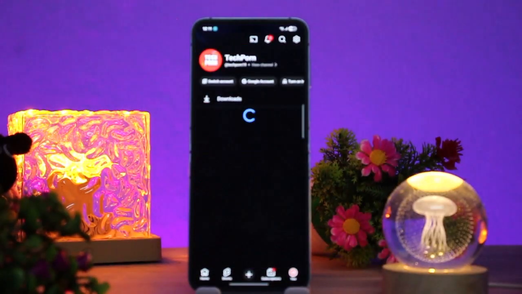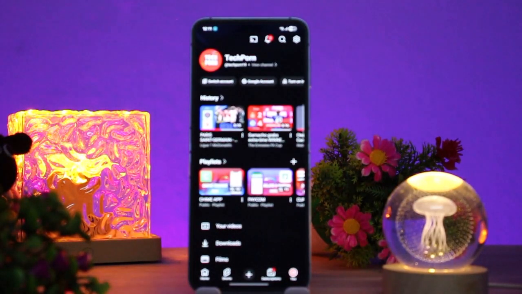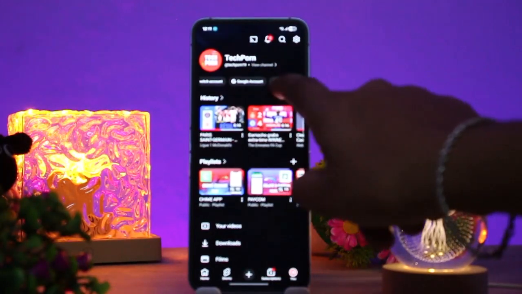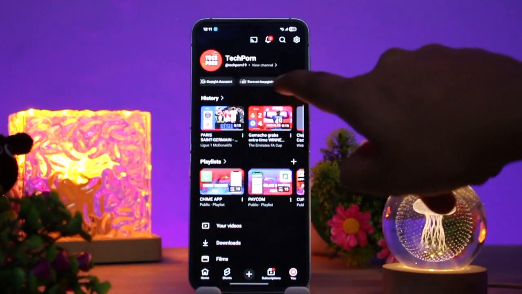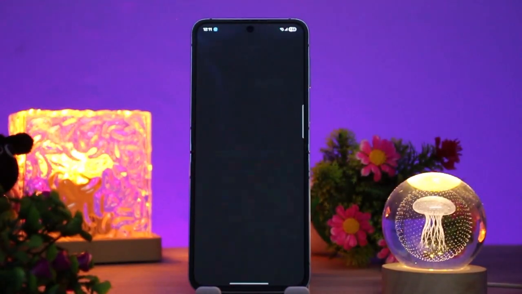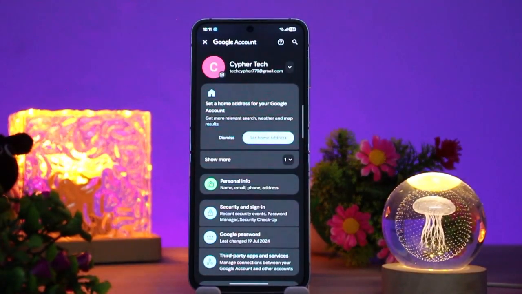So tap on the profile icon at the very bottom right, and from here you'll see the options of switch account, Google account, incognito, share channel, and all. So simply select the option of Google account at the very center of the screen, and from here you just need to choose the Google account connected to YouTube.